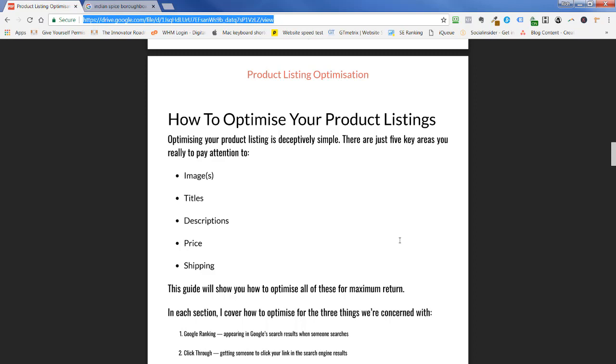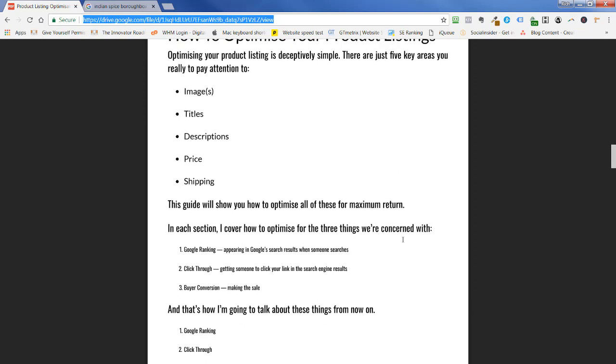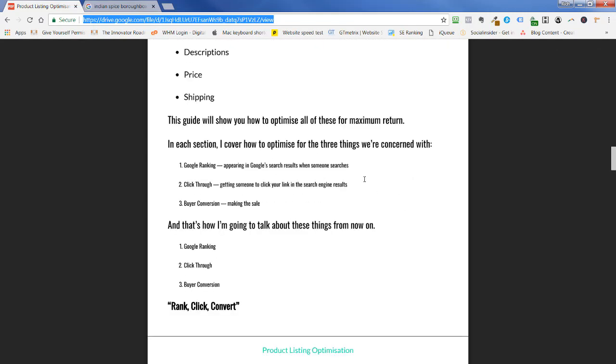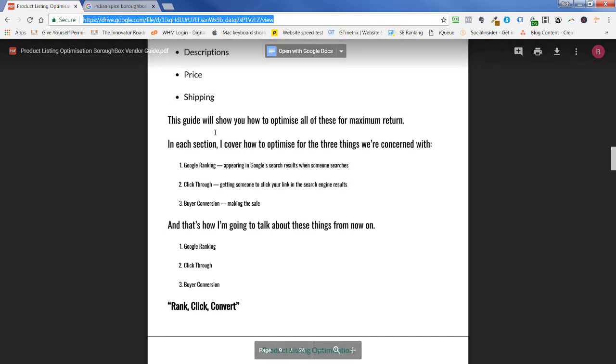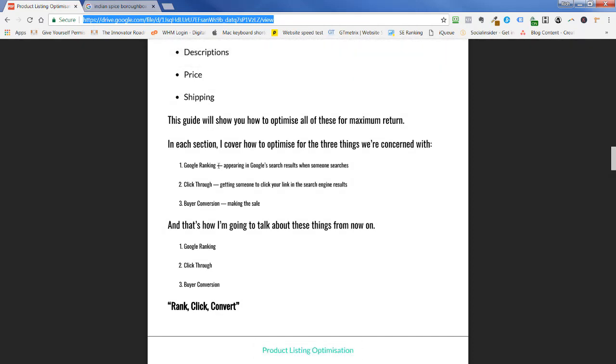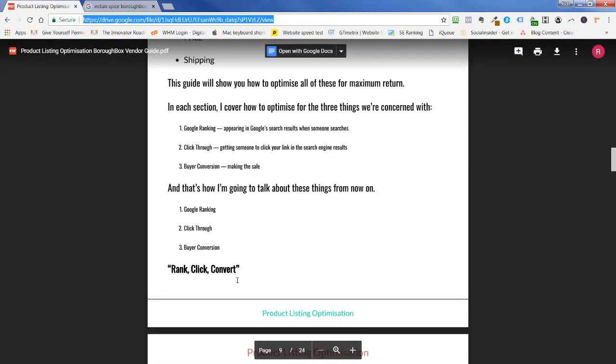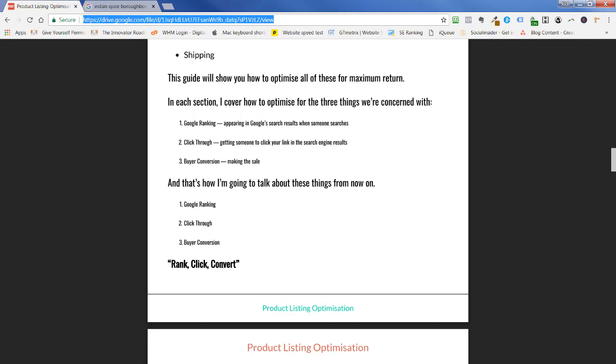So before we go into all of these, and I'm going to show you how you maximize all of these for the best returns, when I talk about each of these 5 things, I'm going to cover the things that we're really concerned with, which is Google ranking, appearing in the Google search results, getting somebody to click your link, your product page in the Google search results, so click through, and then buyer conversion, which is making the sale. So Google ranking, click through, and buyer conversion, or very simply, rank, click, convert. So that's how I'm going to break down each of these 5 points.